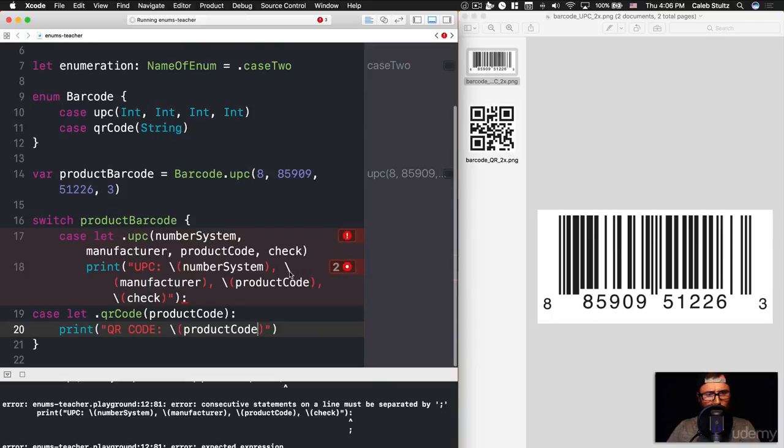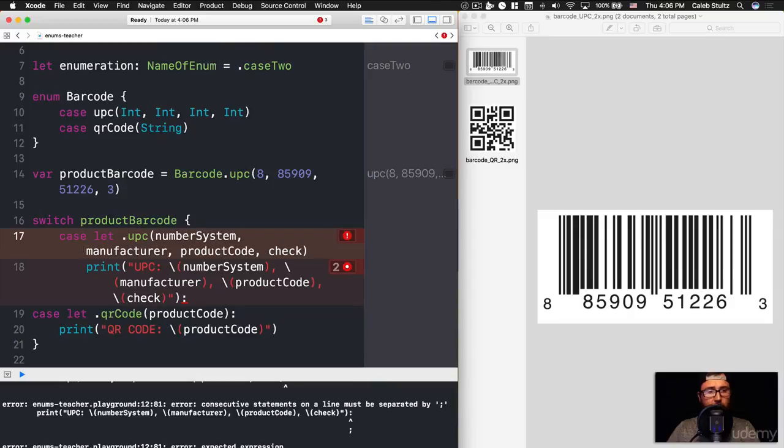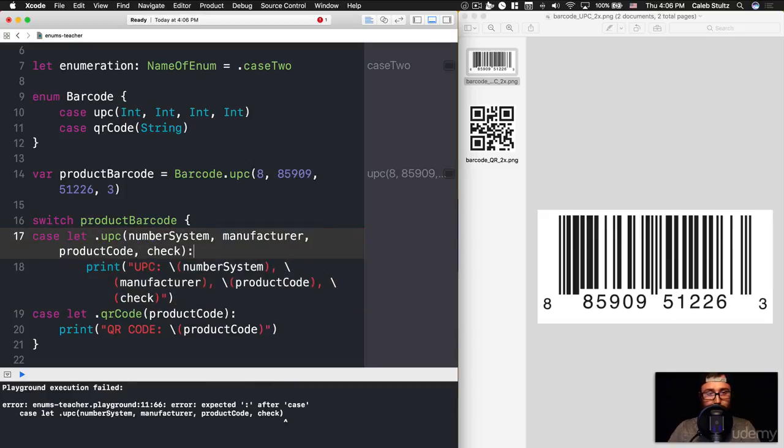It's giving us an error, though. Let's figure out what the problem is. We have said case let .upc number system manufacturer product code check. Oh, okay. So the colon is in the wrong place. My bad. I put it at the end of the print statement. Cool. There we go. That looks wonderful.